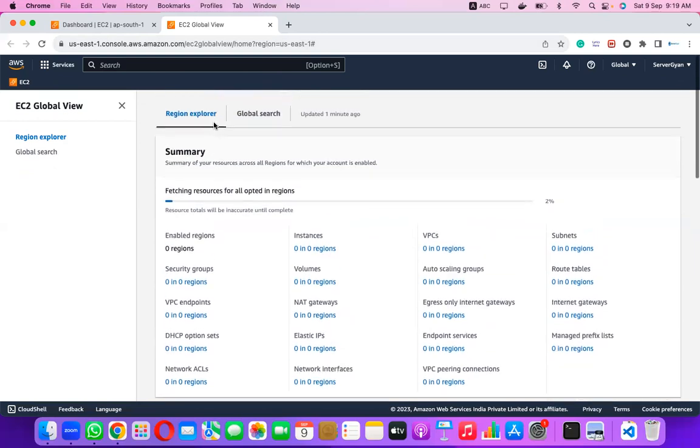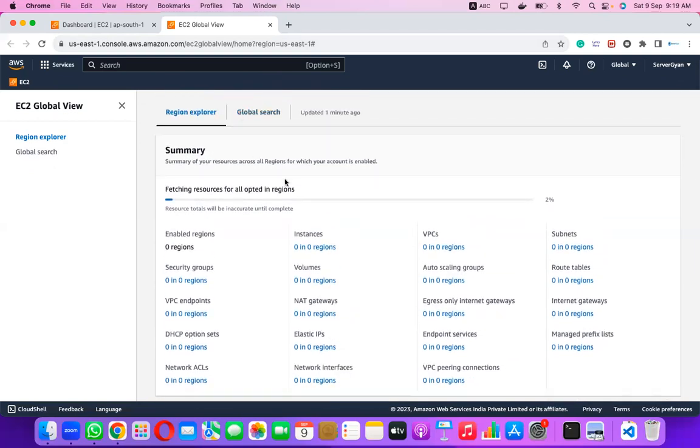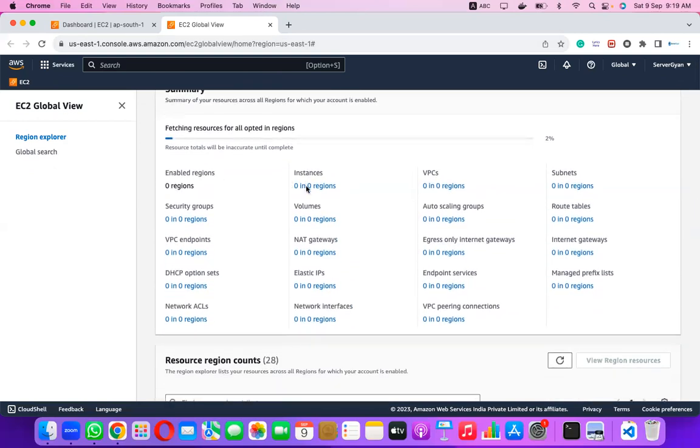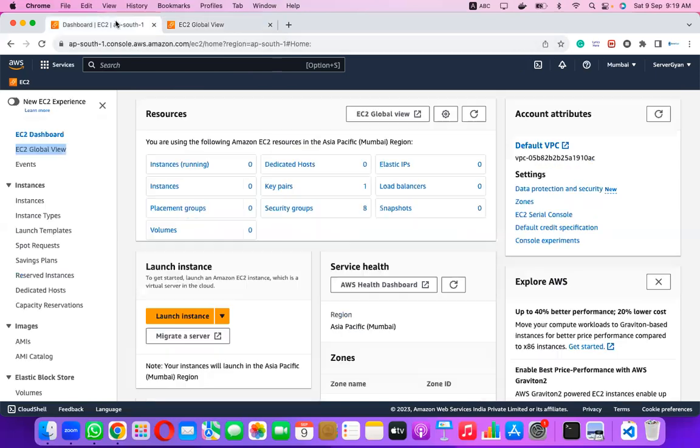So this is still in progress. You have zero instances and zero regions because we do not have any instance running. If you see here, we do not have any running instance. So let us try to understand this particular console first, and after that we are going to talk about Elastic IP.